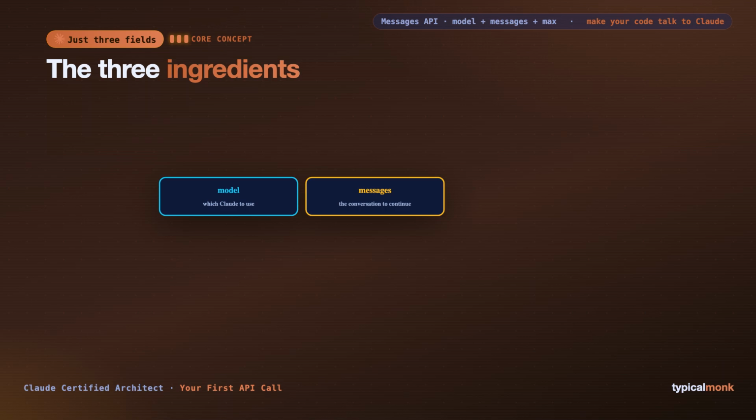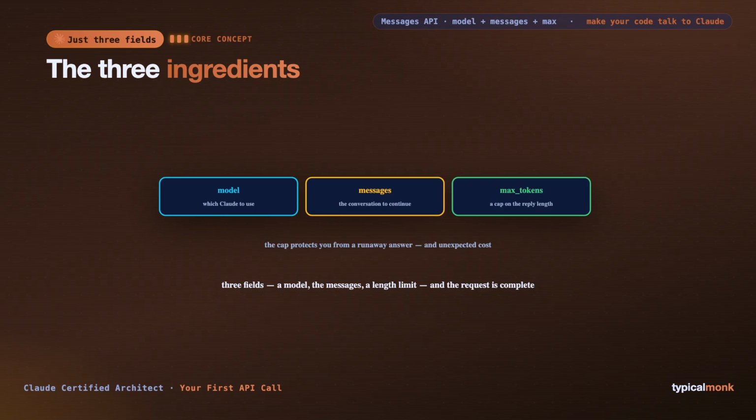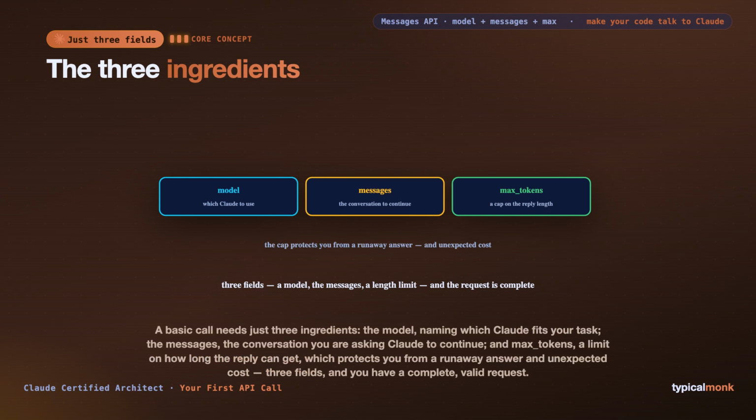And the third is a limit on the length of the reply, the maximum number of tokens Claude is allowed to generate in its answer. Tokens are the small pieces of text a model works in. This simply caps how long the response can get, which protects you from a runaway answer and from unexpected cost. That is genuinely all a basic call requires: a model, the messages, and a length limit. 3 fields, and you have a complete, valid request ready to send. So the takeaway, a call needs just 3 ingredients: which model to use, the messages to continue, and a maximum length for the reply.